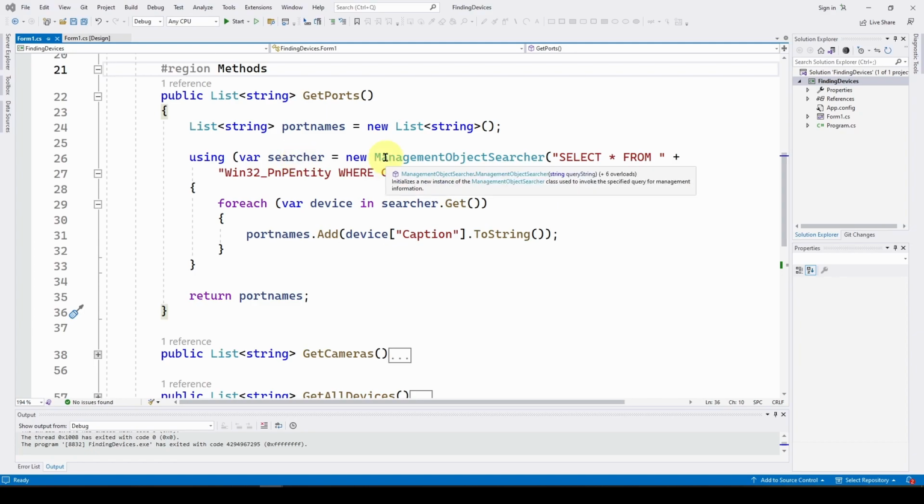So we instantiate the new ManagementObjectSearcher with a query. We are going to step through all of those returned devices, and we are going to convert the caption name for each of those devices to string and add them to our list of port names. And then when that's all done, we're going to return our list of port names. All right, so really very straightforward.